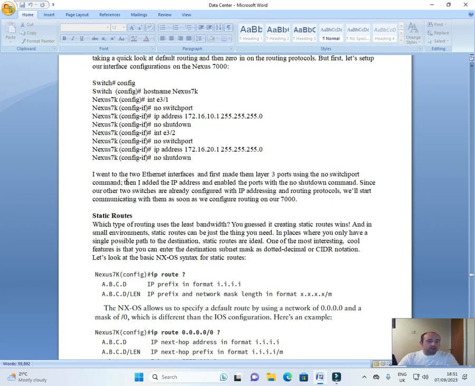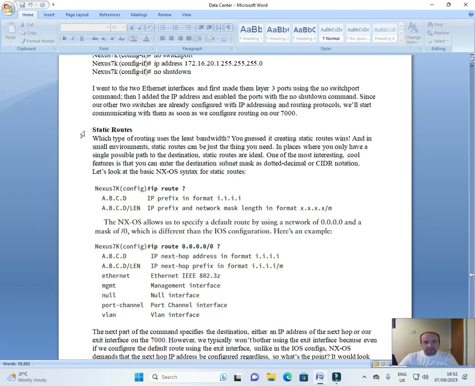I went to the two Ethernet interfaces and first made them layer 3 ports using the no switchport command. Then I added the IP address and enabled the ports with the no shutdown command. Since our other two interfaces are already configured with IP addressing and routing protocols, we'll start communicating with them as soon as we configure routing on our 7000.